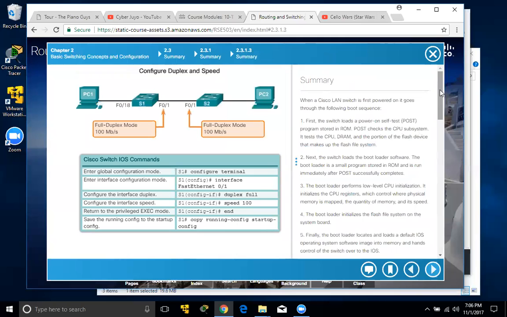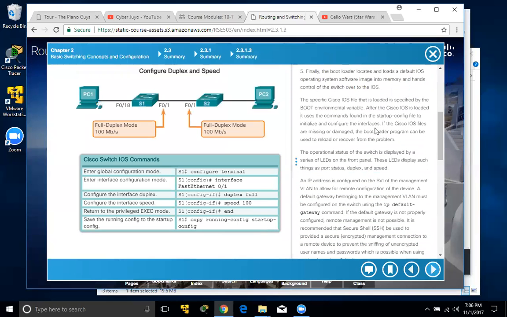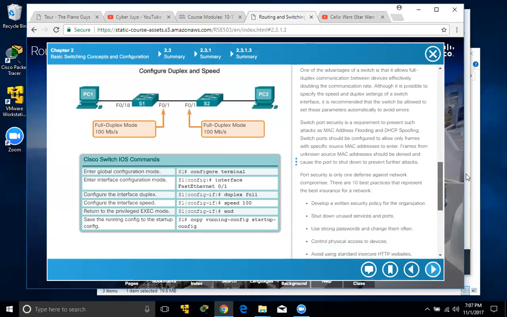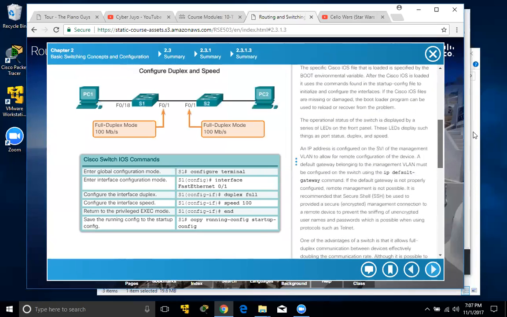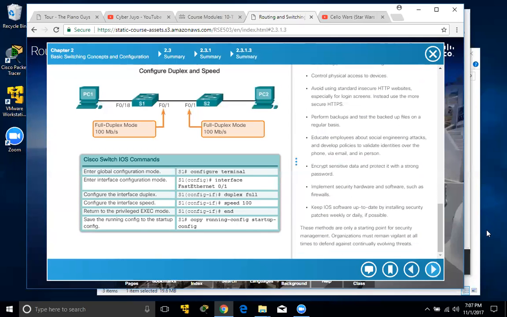All right, so it's going to talk about POST. So review: POST, bootloader, loads up the IOS, goes into the startup config file. We talked about port security some. They talk about full and half duplex, use SSH. They didn't talk about the policy side, I don't think. I wish they would. And oh, there we go. Yeah, there's some of the policy stuff.